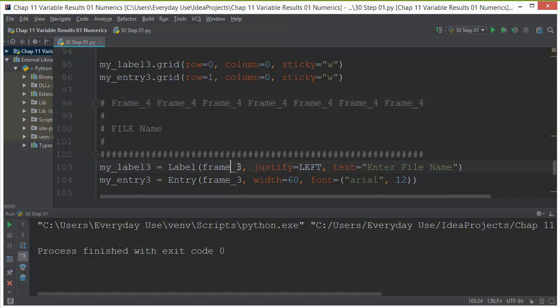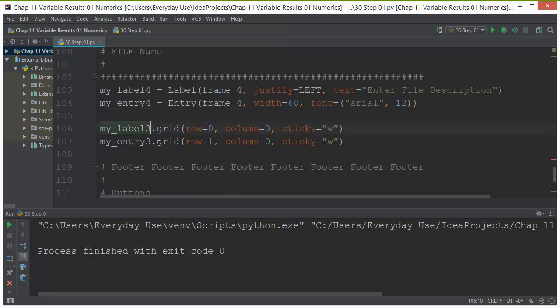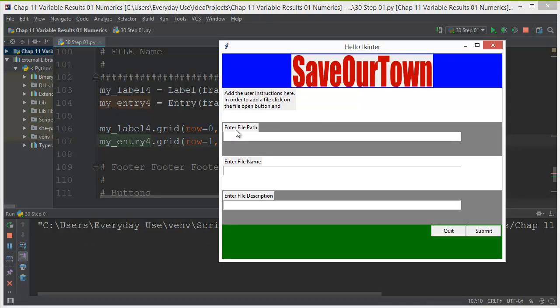I'm not going to worry about changing the rest of the information. We know roughly what we're dealing with. So frame 4, label 4, my entry 4. I'll leave it at that entry box for now. I'll come and change it in a bit, and we'll say enter file description. So I just want to basically make sure that it works the way I'd expect it to work, and then obviously I want to position that label and that entry box within my frame.